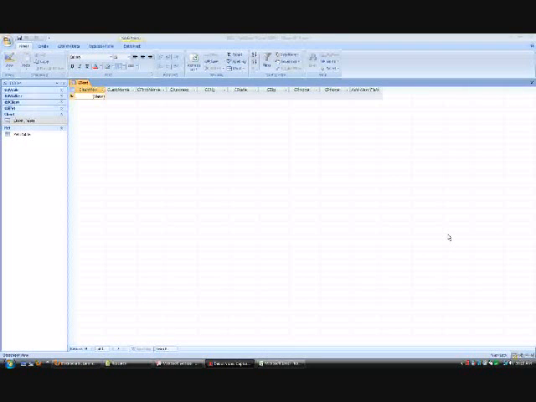Alright, good afternoon guys. This is the tutorial on how to import data into an Access database from Excel. Now this is the file, your Access database that you should be working with, and note that I've already created the client table here as instructed in your assignment.